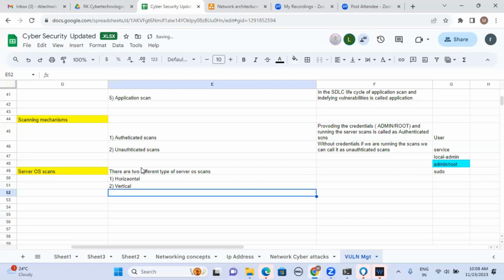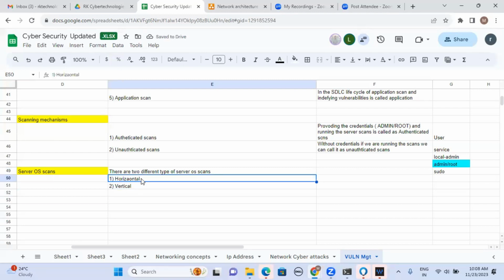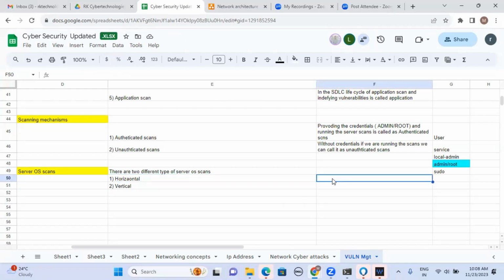Now what is the difference between these two? Horizontal means we run these scans for multiple IPs or multiple servers against a single port. Meaning, if I'm running the scans to 10.10.10.1, consider it one of the application servers. The next one is 10.10.10.2, consider this example a database server.